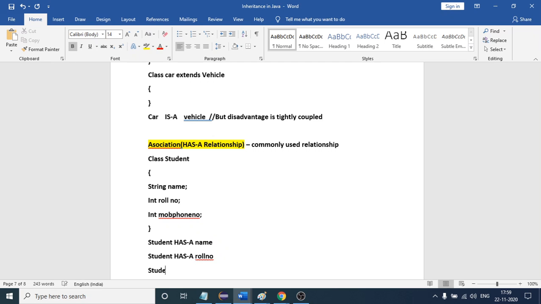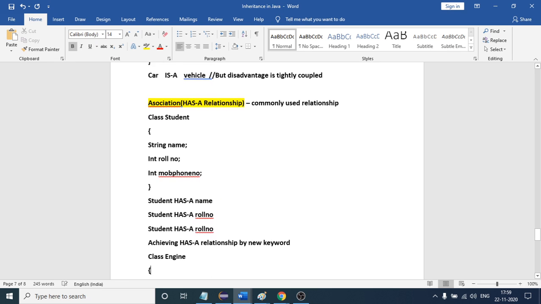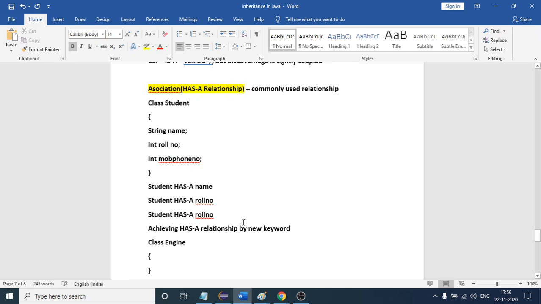You will not say here that student is a roll number, or that student is a name, right? So here a has-a relationship occurs, and we call that association, right? This is one of the ways we can achieve association. We have done this so many times. There is one more way, by using the new keyword.